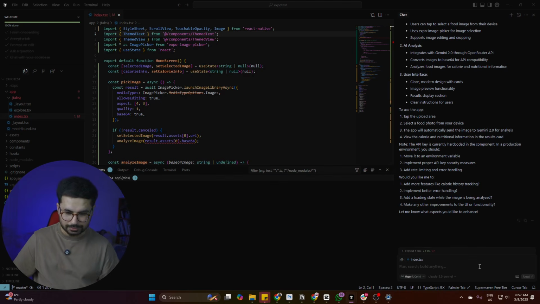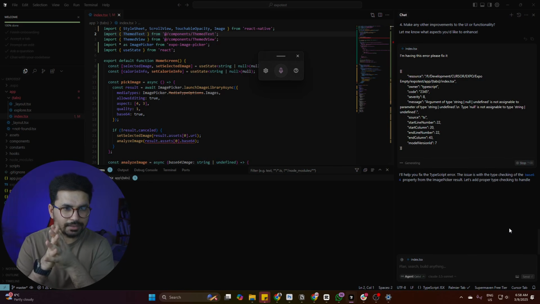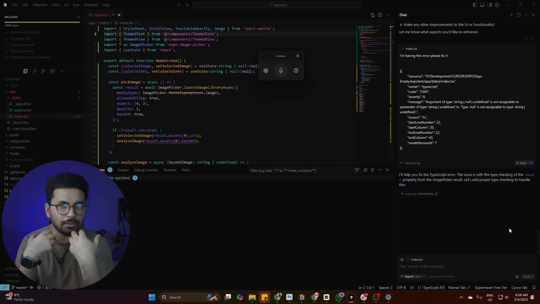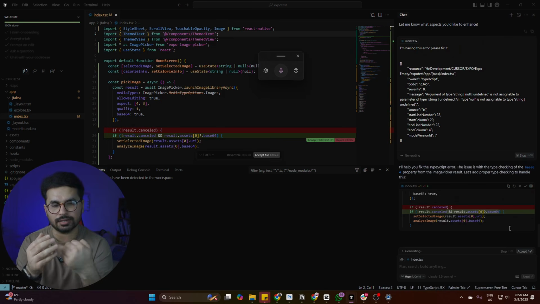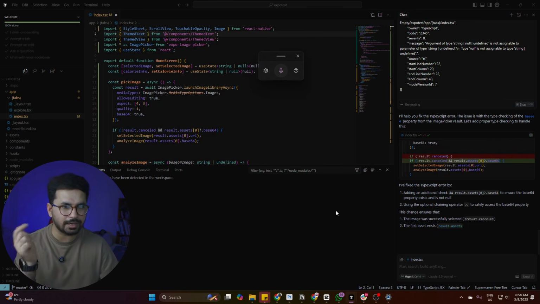I'll paste that in here, and I'll mention I'm having this error, please fix it. Just paste that error in here, press enter. So now it should fix this error. It's a TypeScript error. The issue is with type checking of base 64, because whenever you upload an image, it will convert that image file into base 64 format. So it is just going to do that. So I'll just click on accept. So now apparently that error has been resolved.